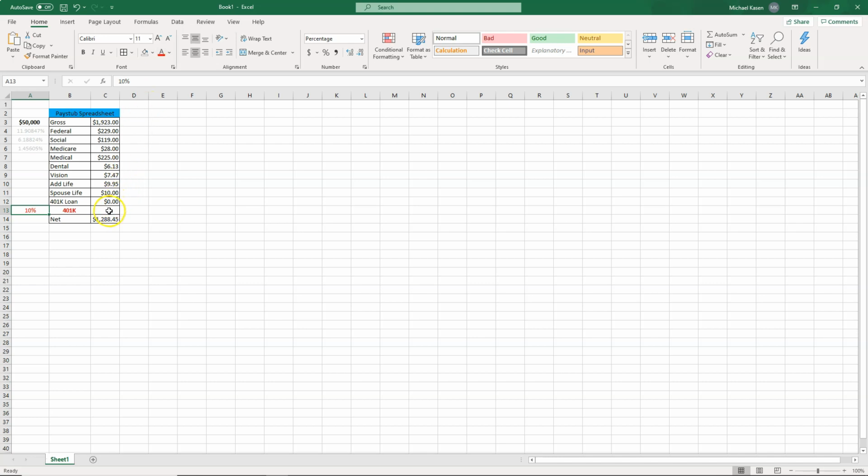And the deduction from the 401k is going to be this cell. And that will equal your gross times the percentage of your 401k contribution. Enter. So you can see 1923, 10% is 192.3. And your take home would be 1096.